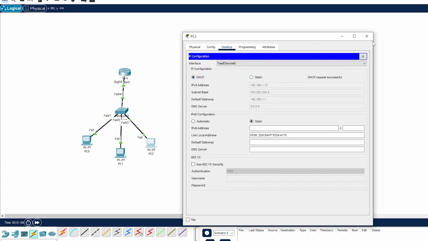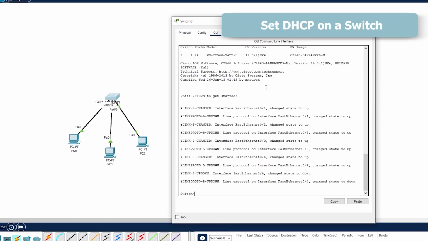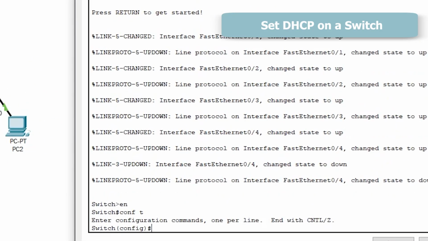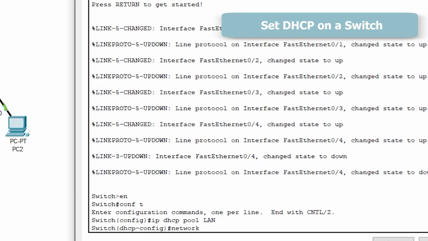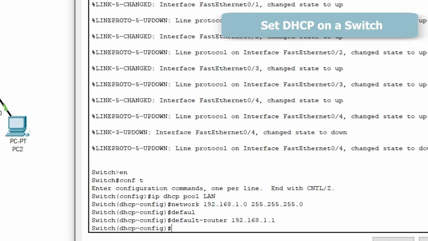Now I'm also going to show you how to set up DHCP on a switch. For this to work, it must be a layer 3 switch, since regular switches don't support routing features. In Packet Tracer, you can use the 2960 switch. The DHCP commands are the same as on a router. First, define the pool. Then, specify the network and subnet. You can also set a gateway and DNS server if needed.